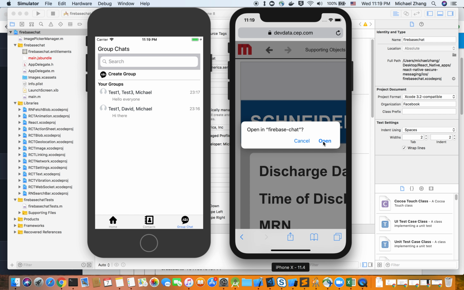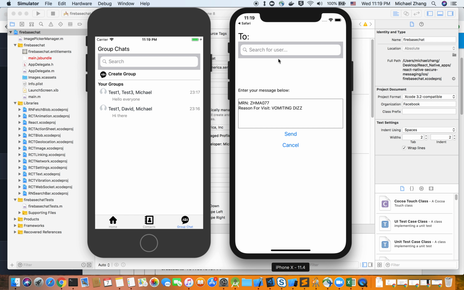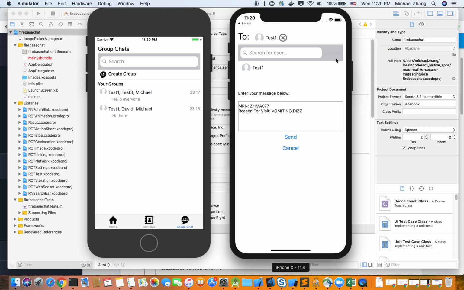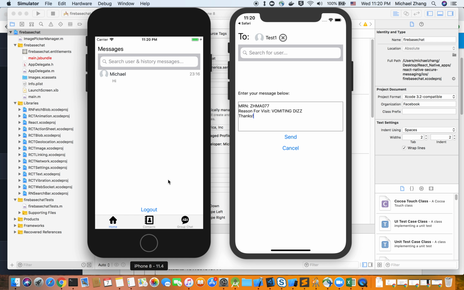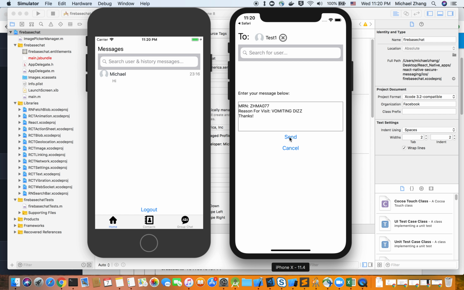When you click on it, you will be directly jumped back to your Firebase chatting app in the send message page. It's a very simple page. It will create a default message with the patient's MRN and reason for visit for your convenience, and you can send it to any user that you want. In this case let's just send to test 1, and you can also edit the message here. If everything is good, let's send the message.